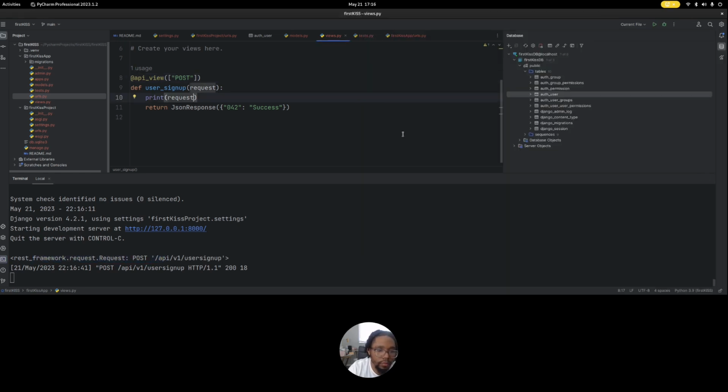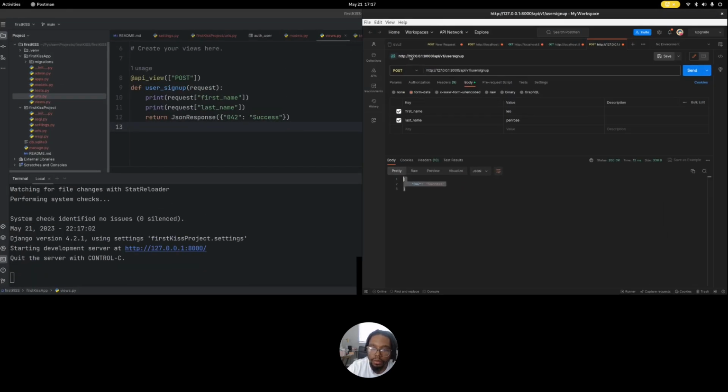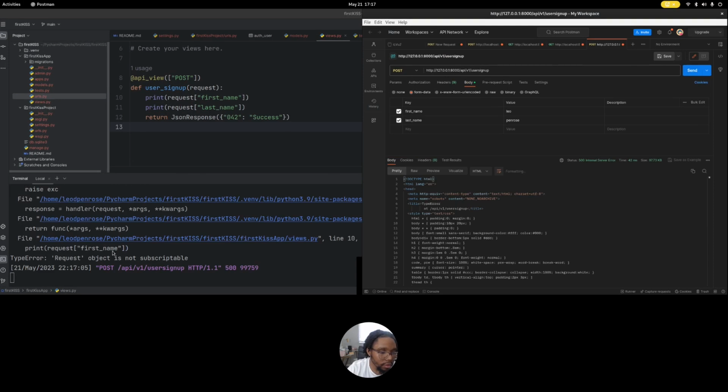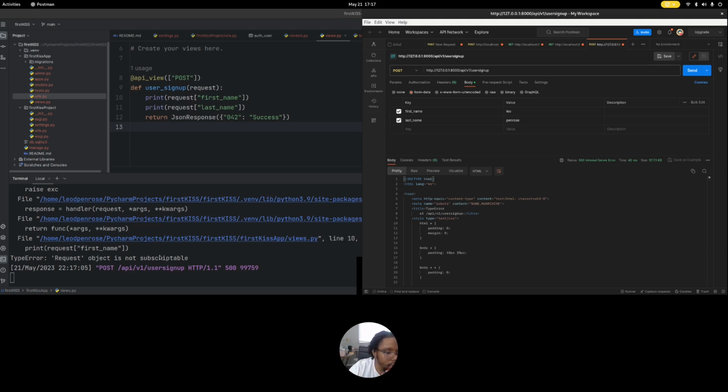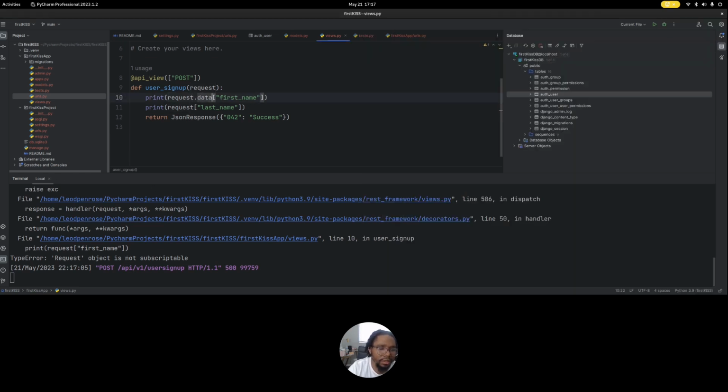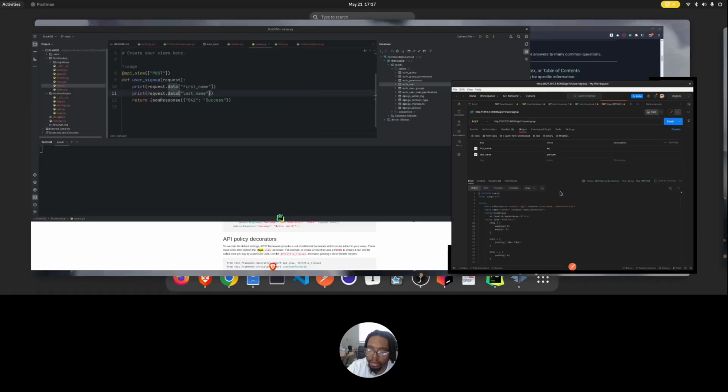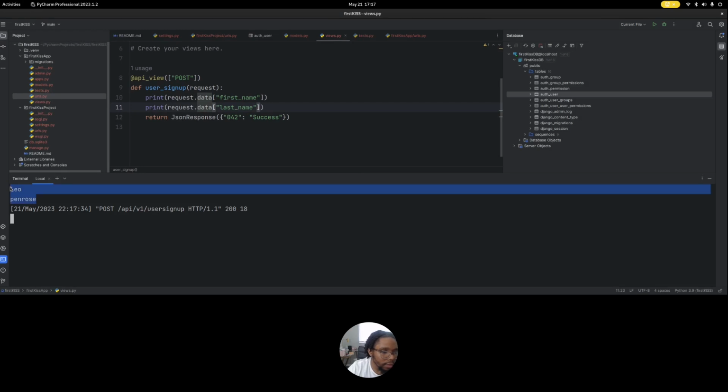And let's see, I should be able to get back the first name and the last name. Let's run this post again. So we send the post, and object is not subscriptable. What did I do wrong? Request that first name does not work like that. It's request that data. Maybe it's data. Yeah, there we go. So yeah, first name, last name.